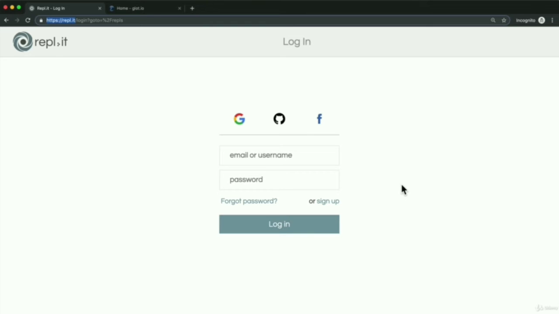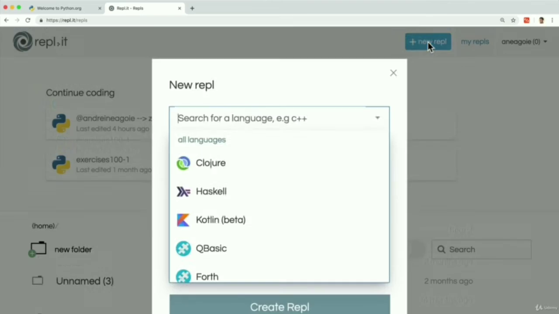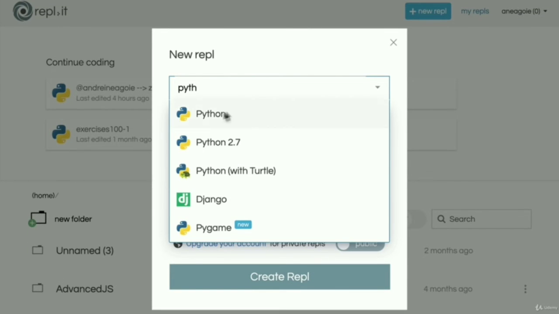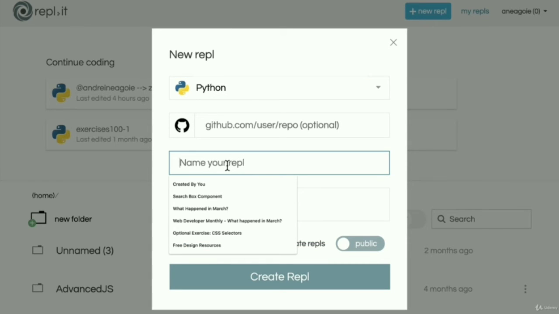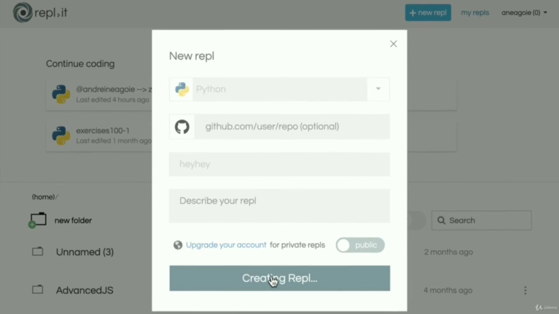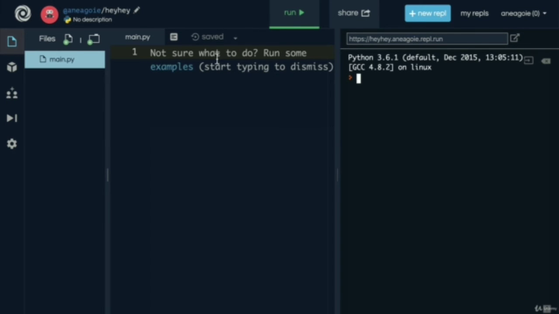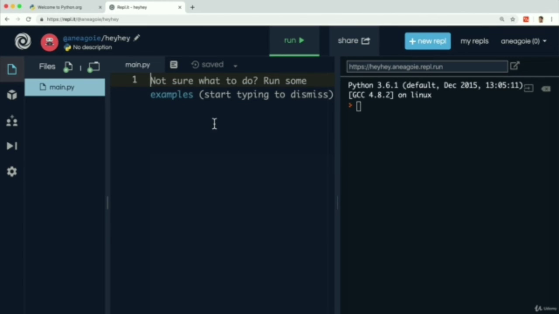For example, once you log in and create an account, you can just create a new REPL, choose the language that you want to use. In our case, we want to choose Python. We can name our REPL. So we can just call it hey, and we can just create our REPL. And check it out. Right away, without ever downloading this Python translation service, we can actually start writing Python right here in our browsers.